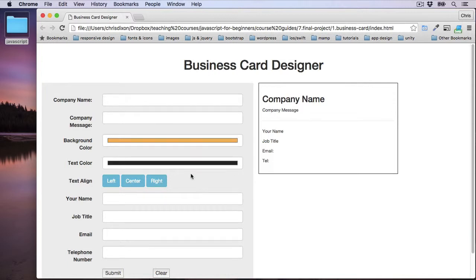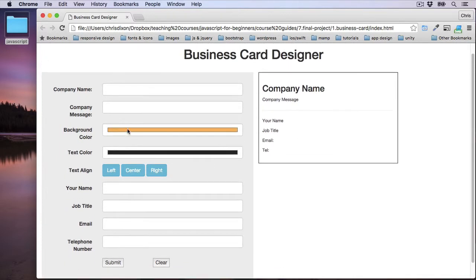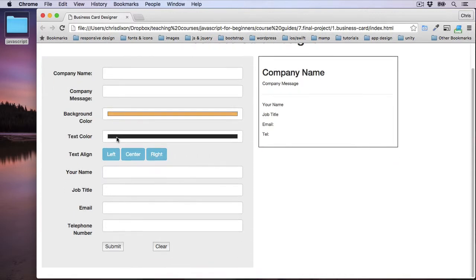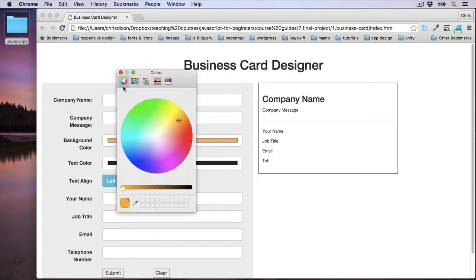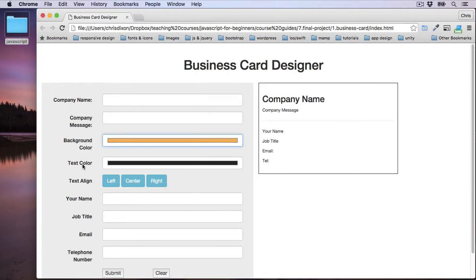So in my version, I've created two sections. So the left hand side is a user's input, where they can put in the name of their company, and they can also add various text such as names, job titles and contact information. They can also add a little bit of style into the business card using the background colours, and also change the colour of the text and the text alignment.